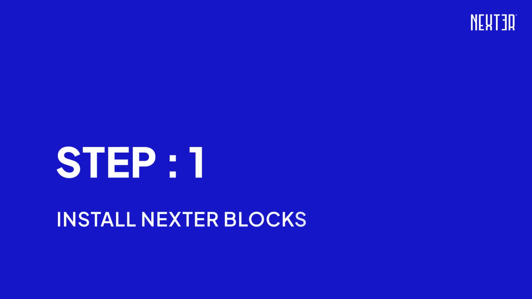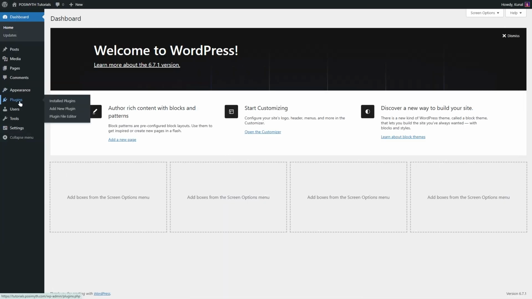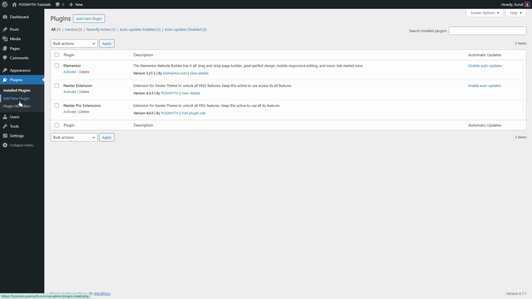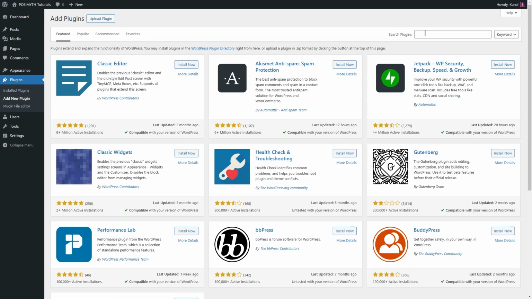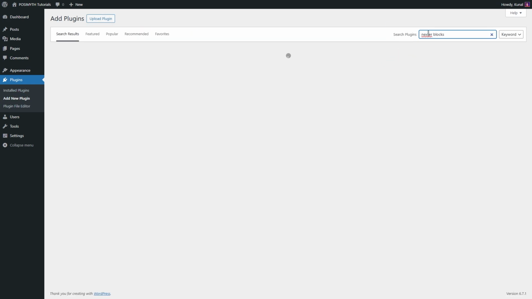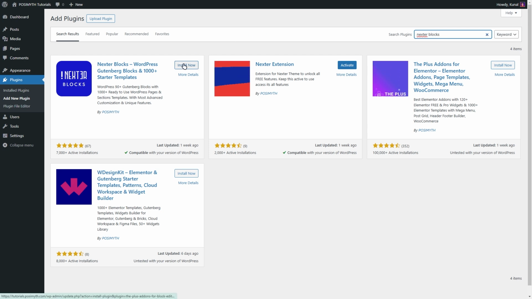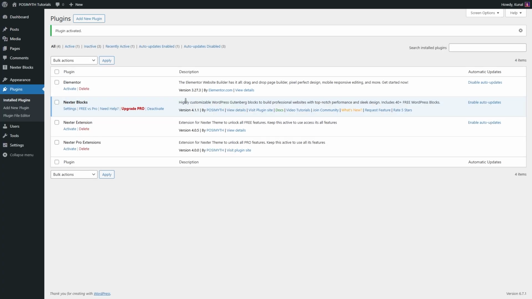Step 1. Install and activate both the free and pro versions of Nextblocks. To install the Nextblocks plugin in WordPress, go to your WordPress dashboard and navigate to the Plugins section. Click on Add New and type Nextblocks in the search bar. Find the Nextblocks plugin in the results, click the Install Now button, and wait for the installation to complete. Once installed, click the Activate button to enable the plugin.